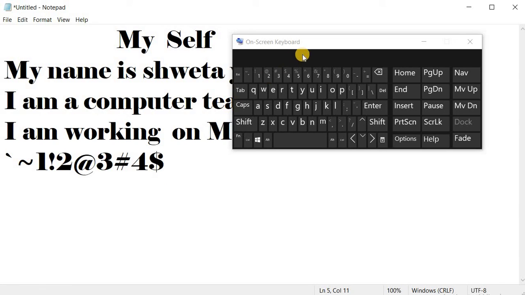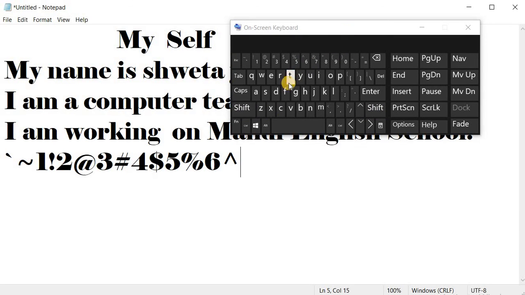Now see the 5 number, and it has a percentage sign. Which sign? Percentage sign. So press the shift key and the 5 number, and you can see the percentage sign will appear. Now the 6 number, press the shift key and 6. You can see the symbol is also printed here.